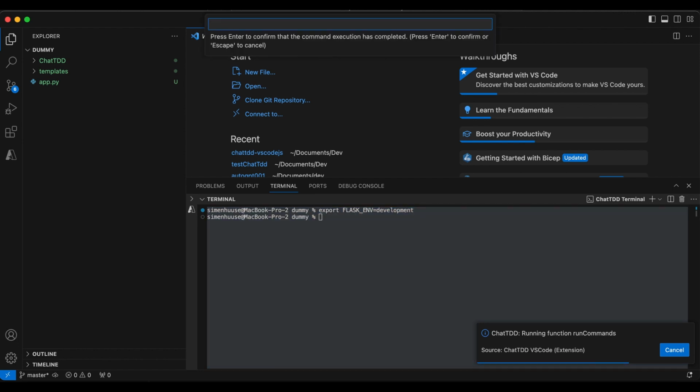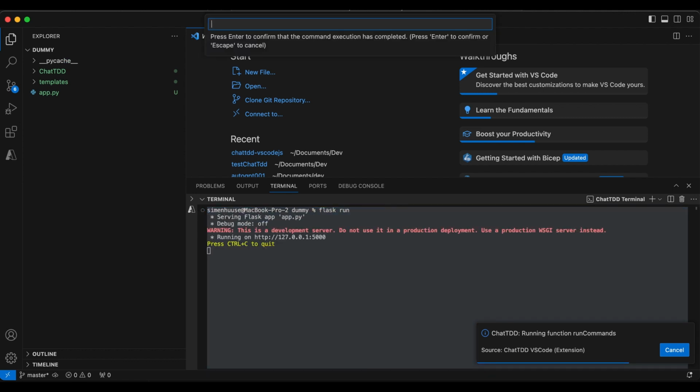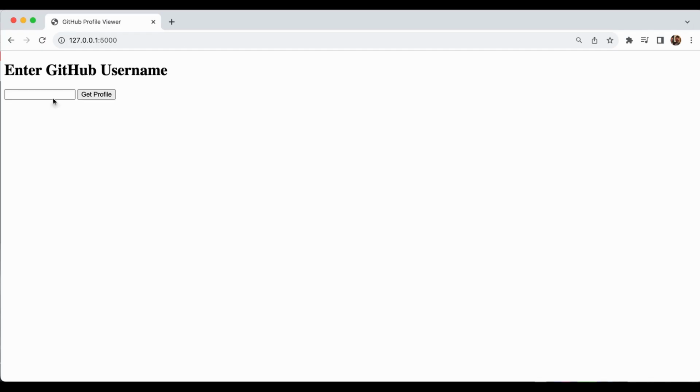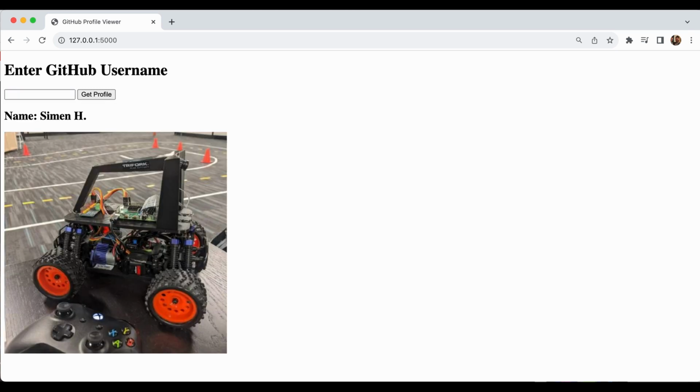So that's great. It installs the Flask library. That's fantastic. And then it runs the application. So if we jump over to our browser window, we get this. We can type in a GitHub username, press enter, and boom, there it is. Of course, this is a very, very simple demo. You could have written this yourself probably almost as quickly.